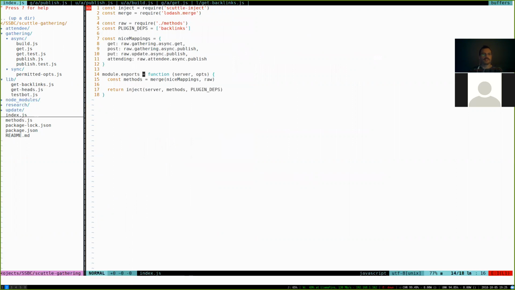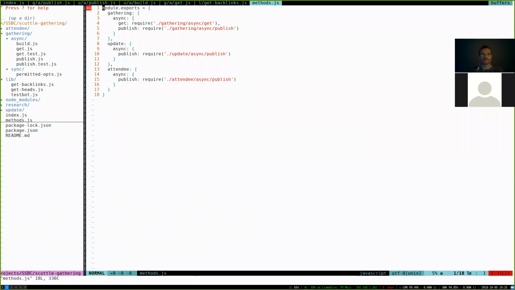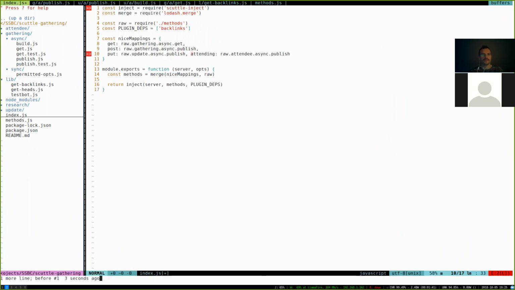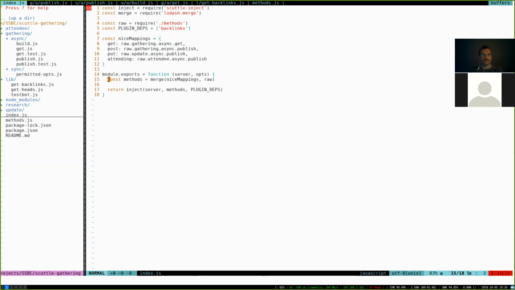So what is exported by this is a bunch of things. It merges these nice mappings with the raw methods. The raw methods are in here, so they've just been really verbosely grouped. So we've got gathering async get. If you call that method, it's the get method. And there's a shorthand here, which has been added. So it's just merging those two objects together, and then inject.